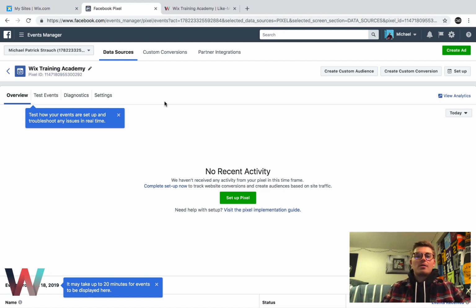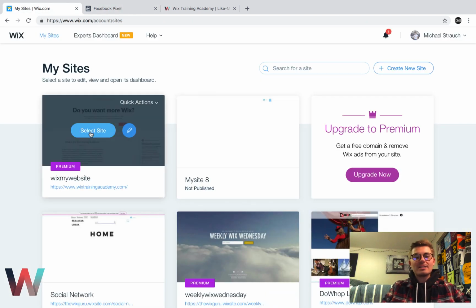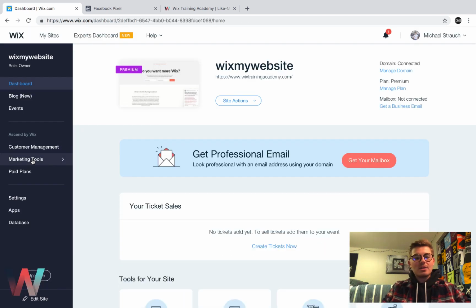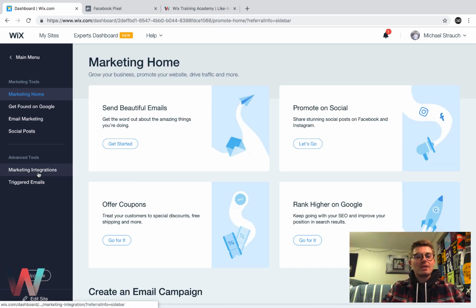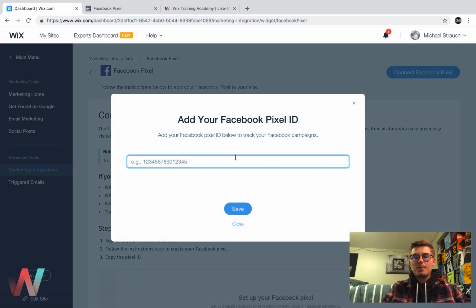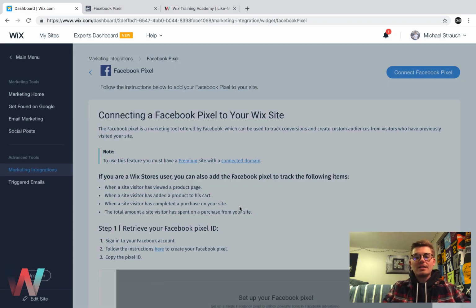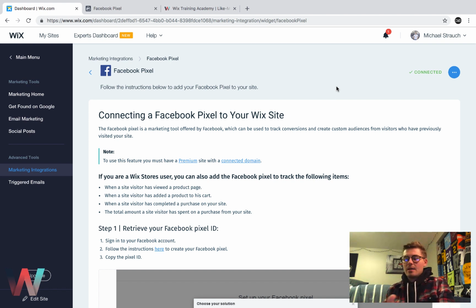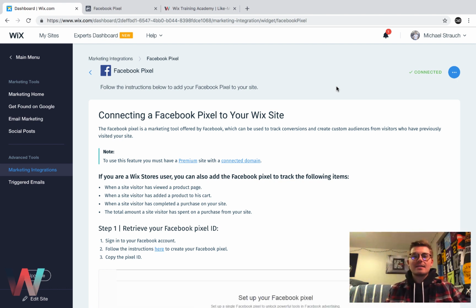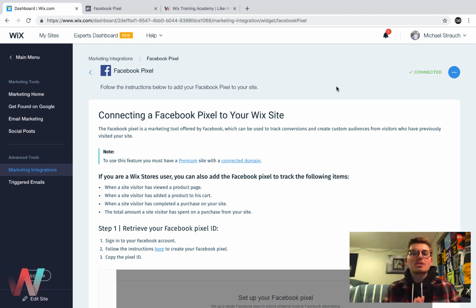Go. Okay, you come into Facebook, grab this pixel ID. When you get to your pixels, go to My Wix Sites, select the site you want. 12 seconds. Go to Marketing Tools over there on the left. Go down to Marketing Integrations. Click Facebook Pixel. Click Connect Pixel. Enter that pixel ID. Save it. Connected. 28 seconds. Now, I did that really fast, so I'm going to go through it one more time for you guys. But that took 28 seconds.